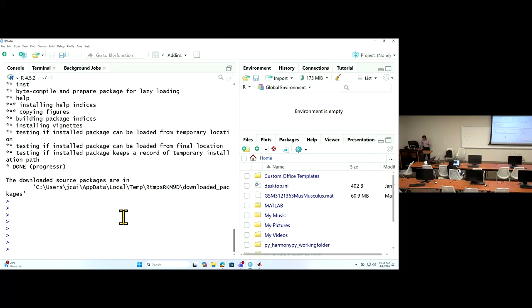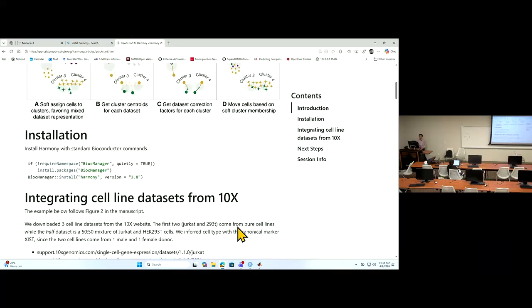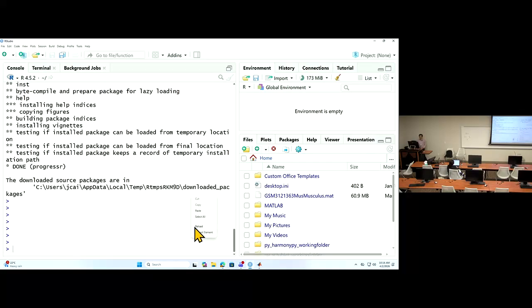So this is the place. This is my RStudio. Because we are setting up the R environment, let's just go straight to install everything we need. So that's a place I found from the Harmony website. And then this is a way to install Harmony. So if you copy this and put this into R, not into MATLAB, okay? So this is your R place. You put that in.